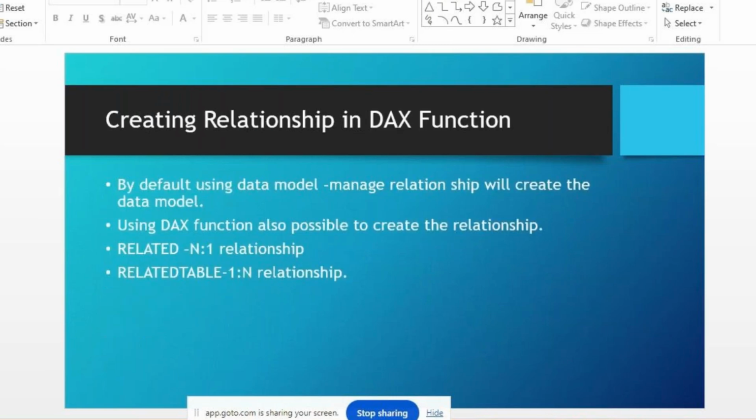And the next thing is how to make a relationship using the DAX function. I think I already told you, right? We can use the data model to make the relationship. That is one part of creating the data model. The other way is using the DAX function. By writing the DAX function itself, I am able to make the relationship between two tables. That is the RELATED and RELATEDTABLE functions.